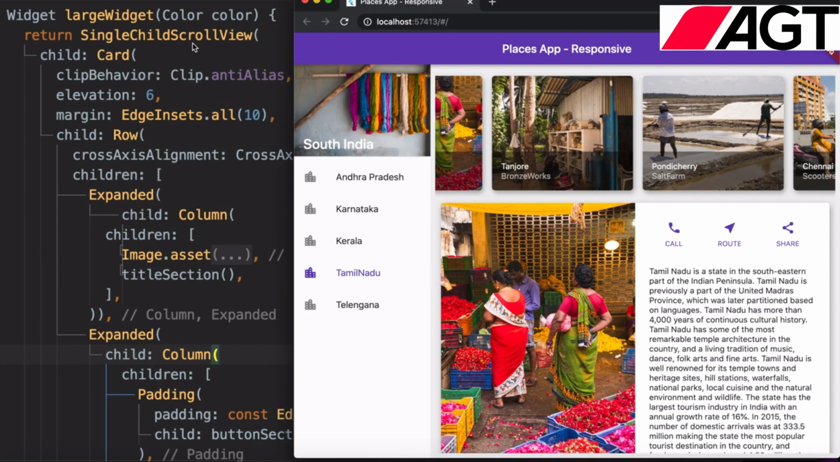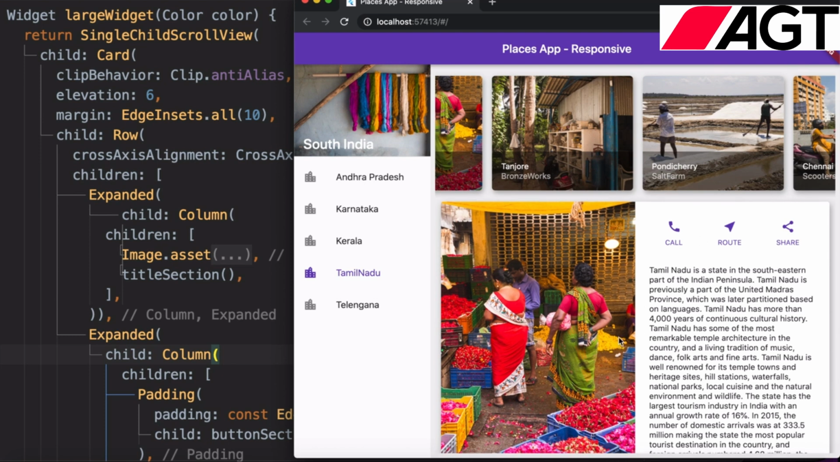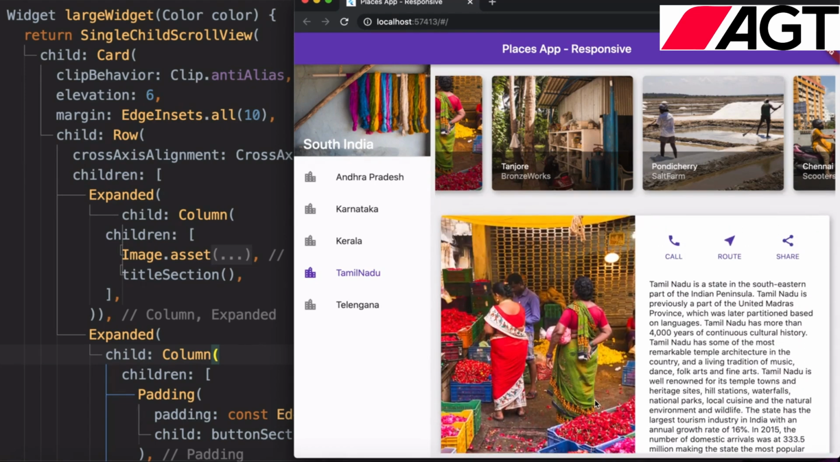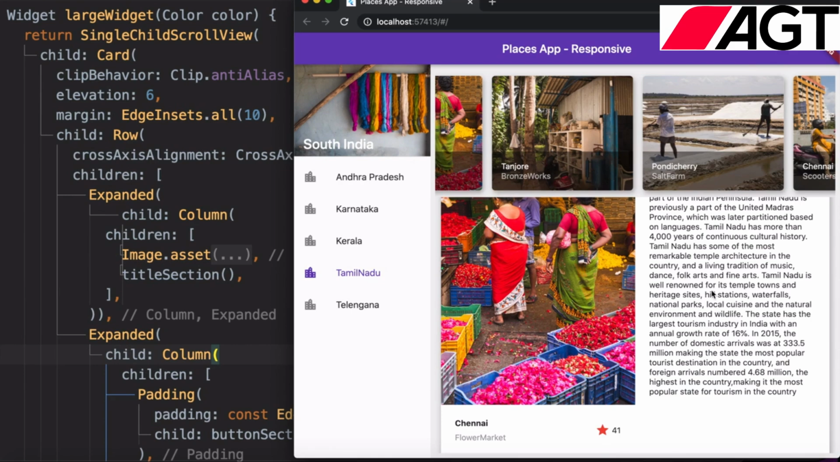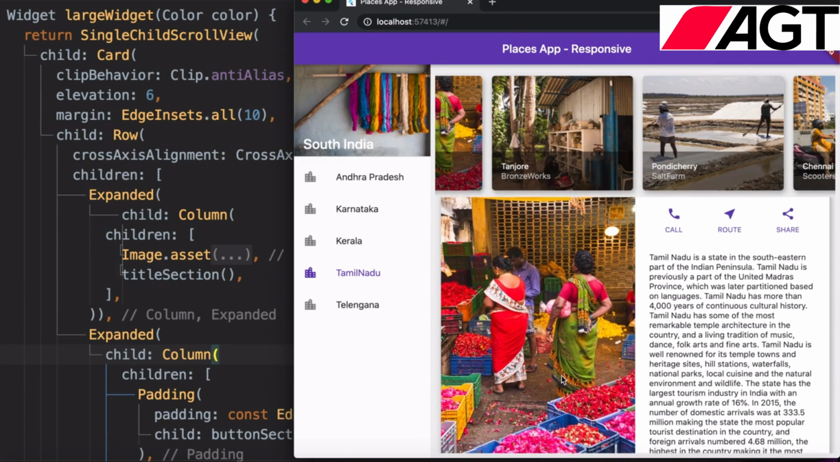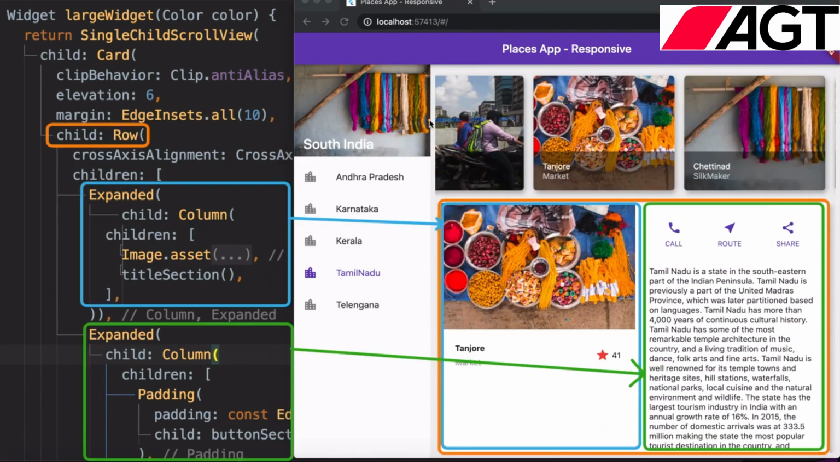The large widget layout is implemented as a single child scroll view because this content needs to be scrollable. Sometimes the images can be bigger, or sometimes the content here can go larger than the height available, so we need to make it scrollable. The single child scroll view contains a card widget as its child, and the card is this whole layout, and then the card itself is implemented with a row as its child. So this row has two children.